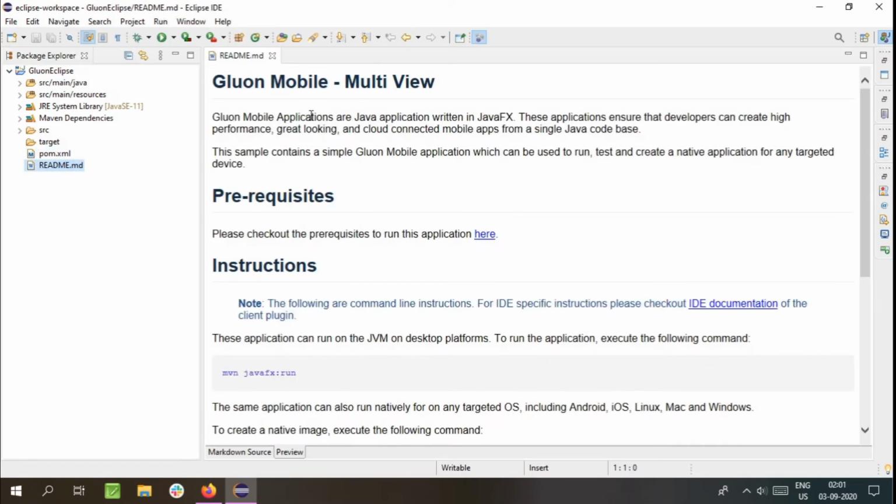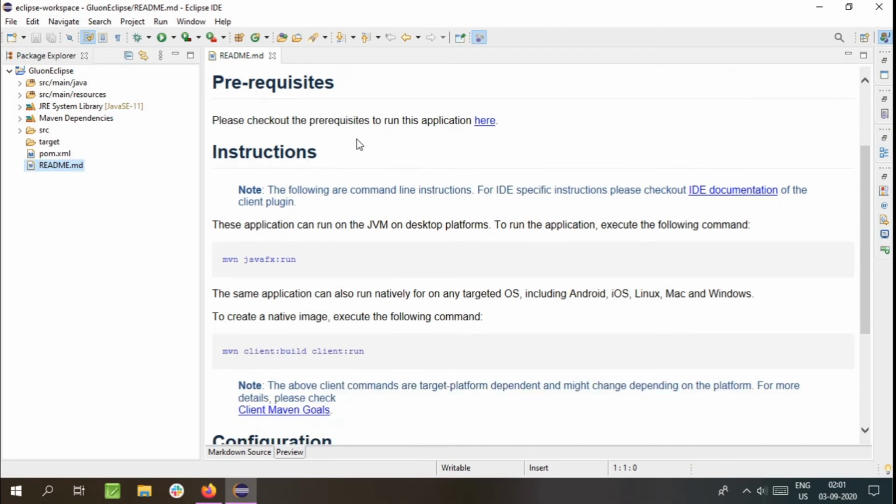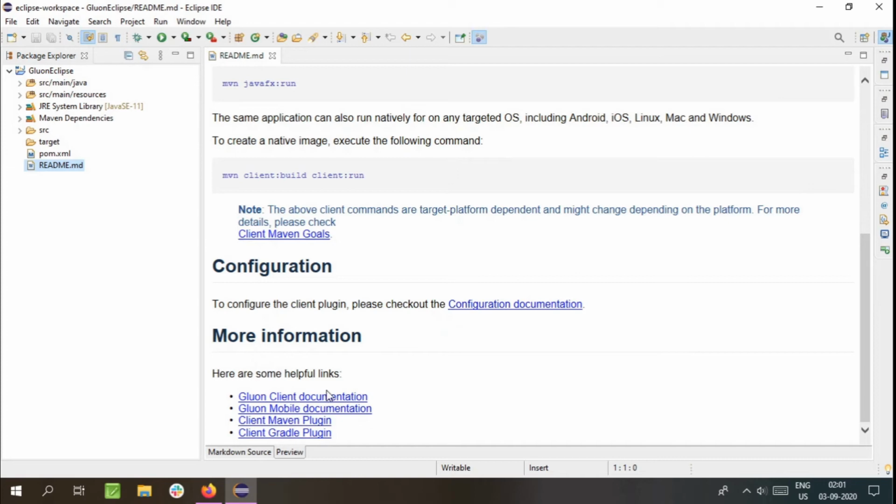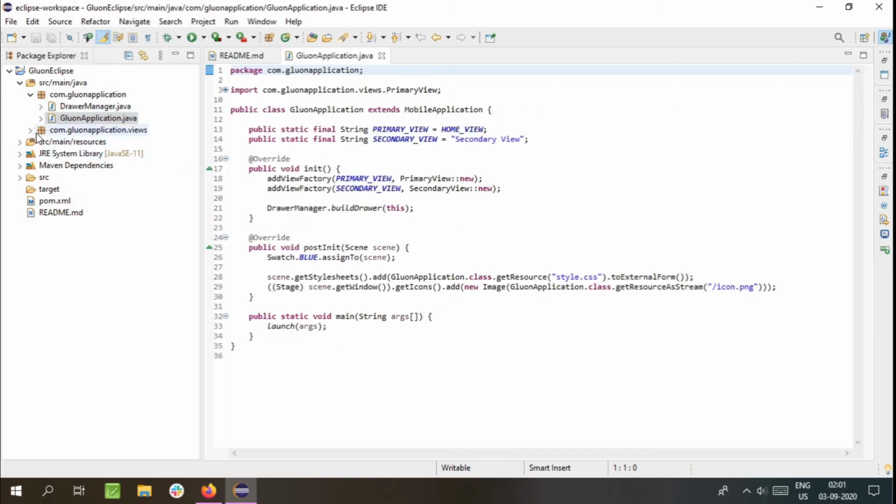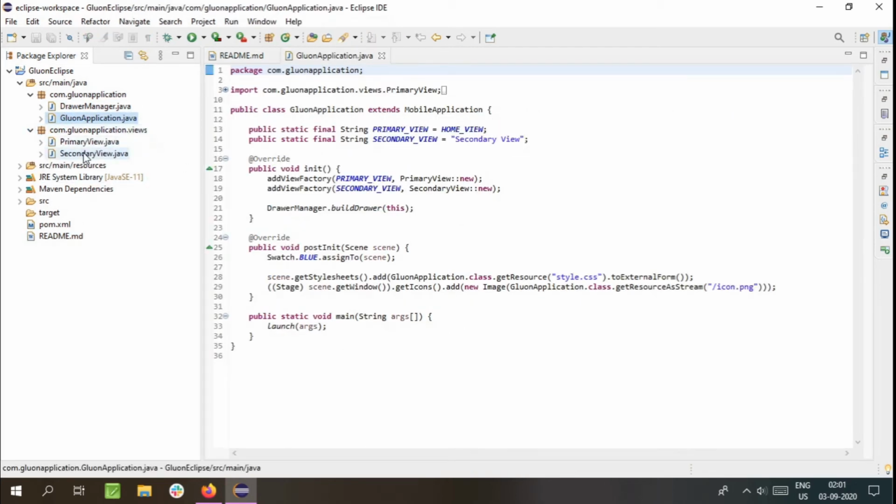We can click on the README to read more about this project, its prerequisites, and how to run this project, along with a link to the documentation to Gluon Mobile, Gluon Client, and so on. If we navigate into the project files, we can see there are two packages, one which contains the Gluon application, which is a main class. The other package contains the two views, which we will see when we run the application.